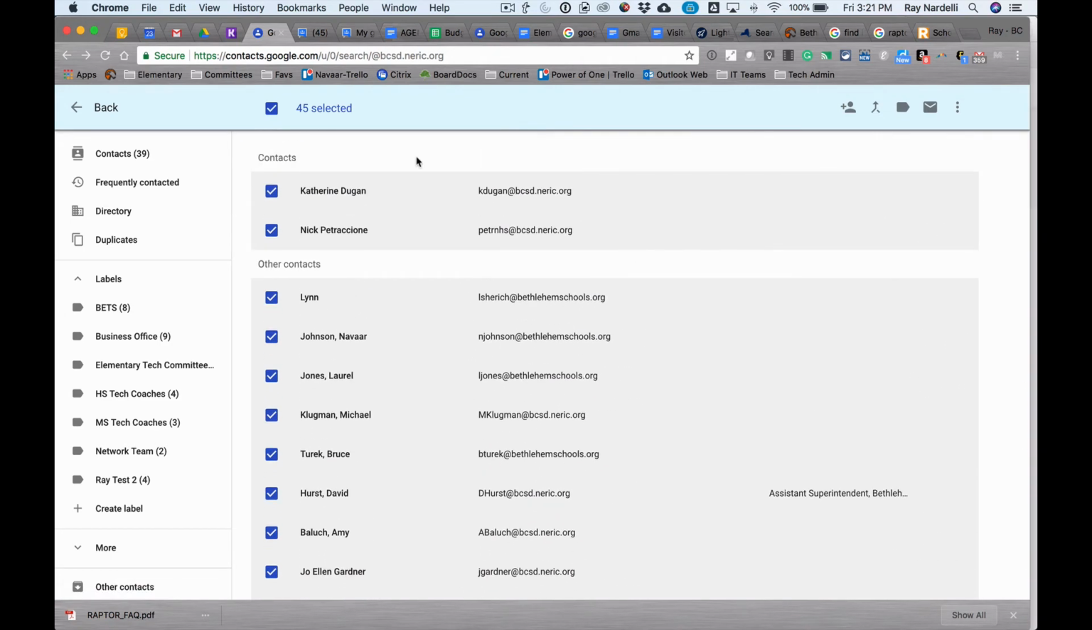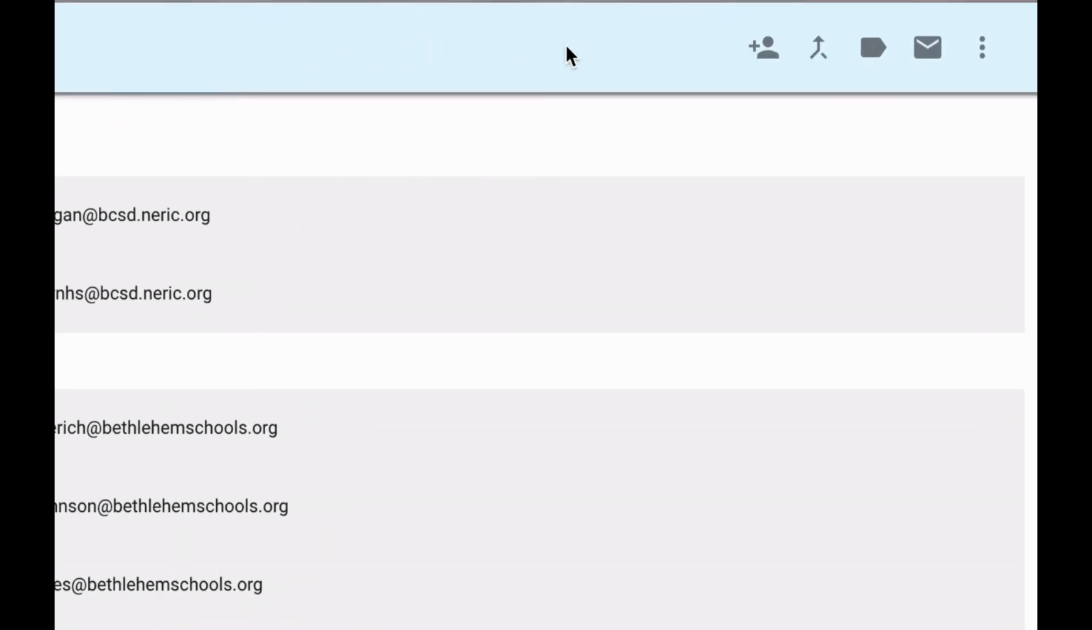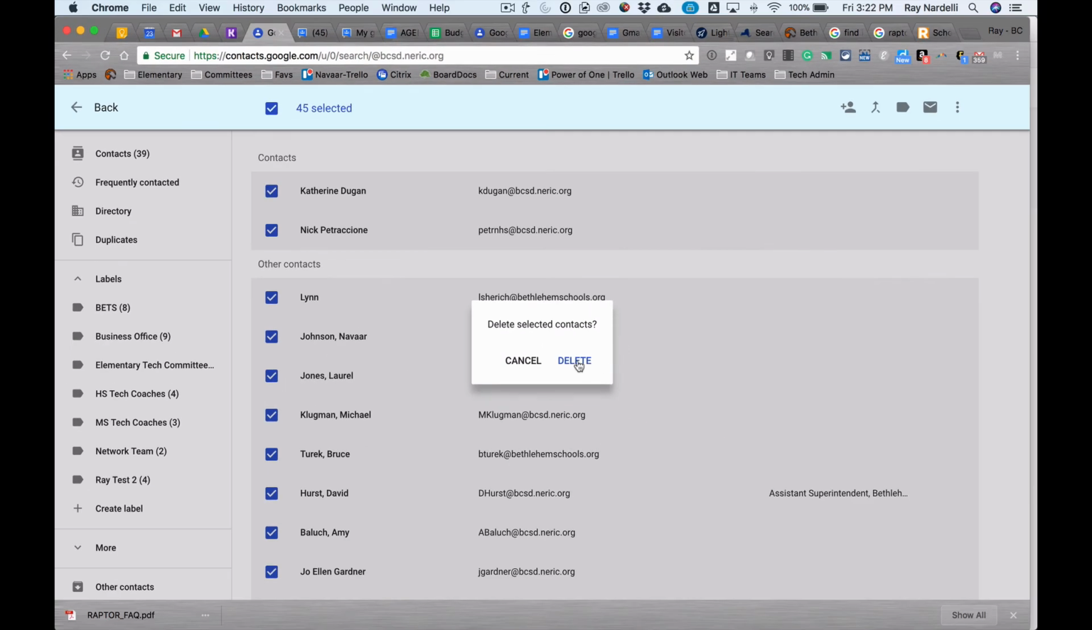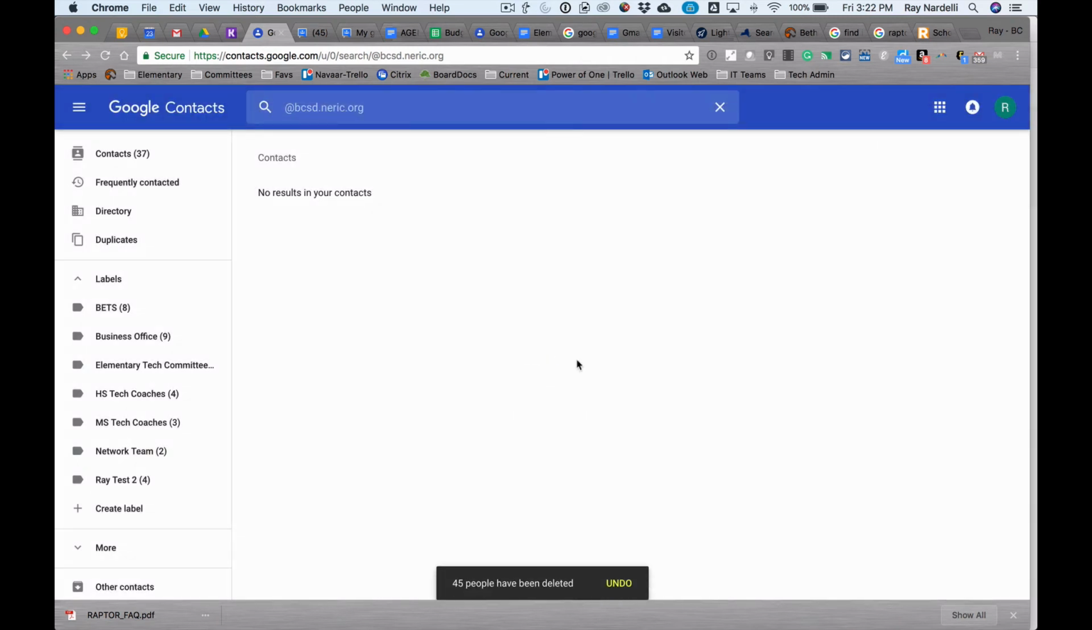Now that I have them all selected, I'm going to go over here to the right, and I see these vertical dots. I'm going to click and choose delete, and then come over here and say yes, indeed, I want to delete those 45 contacts. So no longer do I have any of those in my contacts or frequent contacts.